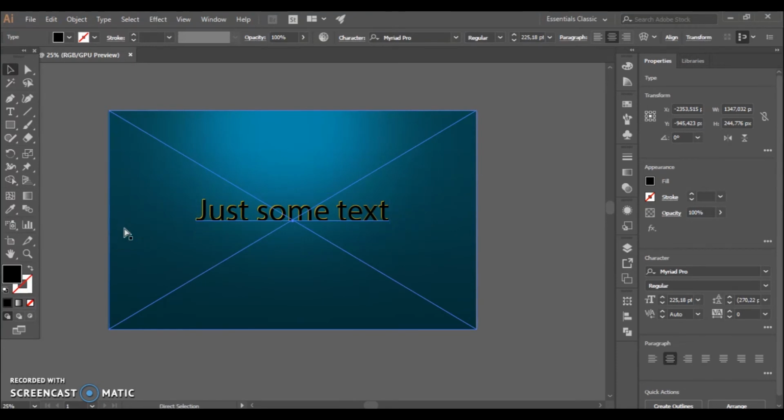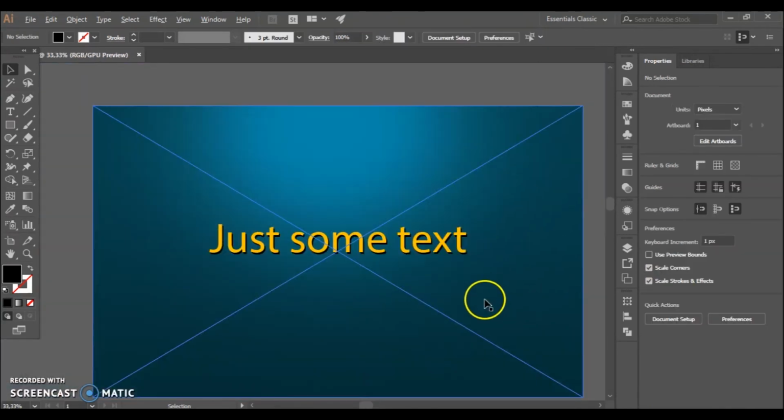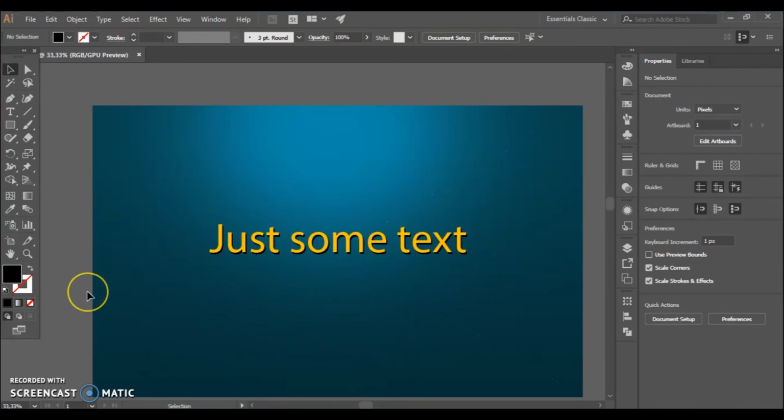Now we're gonna bring it to the back with Control open bracket key. We placed it a little bit more like so, and there we've got more depth in our text in Illustrator, and that's how you create it.